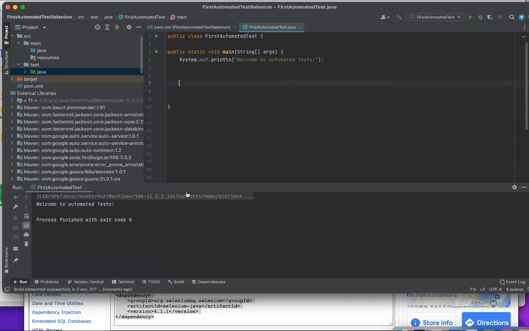If this works, that means our Java is good. Now I want to see if Selenium works. If Selenium works, that means it'll open a browser for me. So I'm going to open Chrome browser for me. That's the first thing. If I want to open a Chrome browser, I'm going to write some code. You may not recognize it, but just understand that this is how you open a browser.